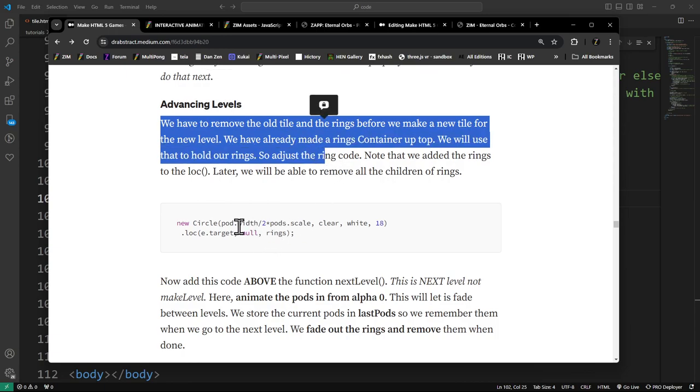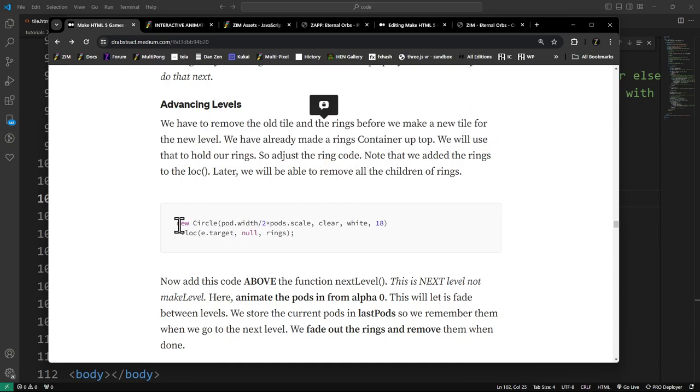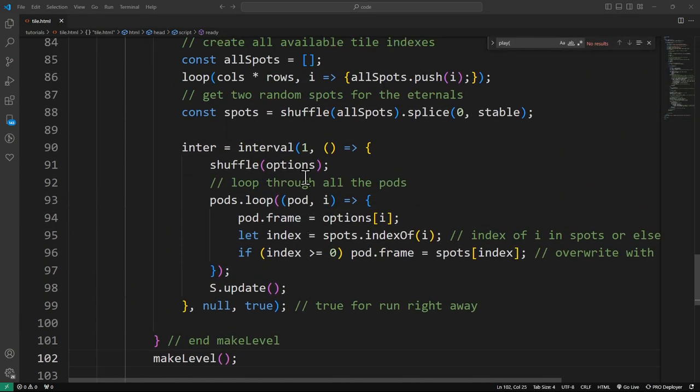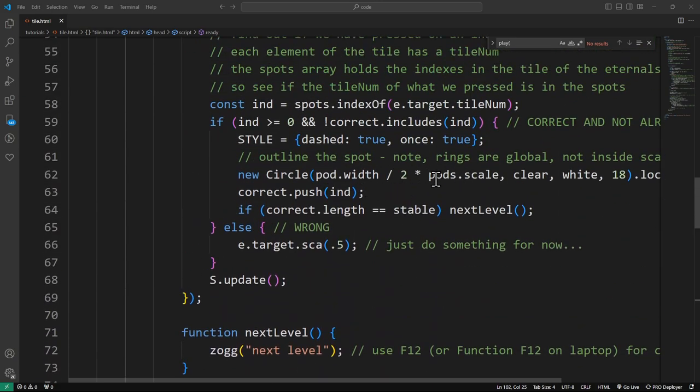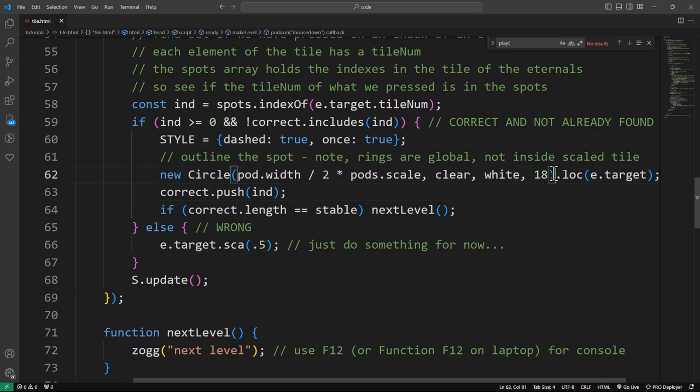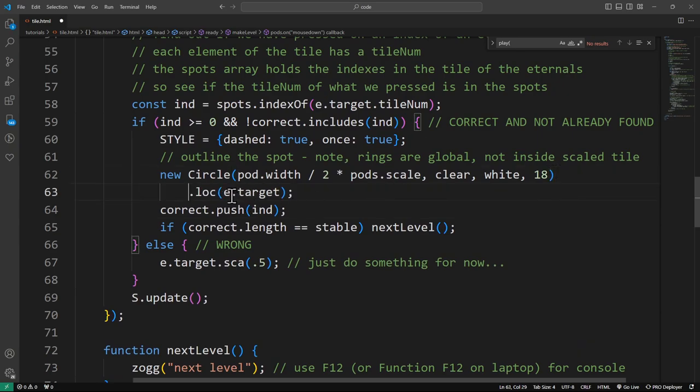Okay. So what does this say? Oh, right. The rings. This is a little bit about the rings. We're going to locate them at e.target. Did I explain that? Let's explain it now. I may have already explained it. Can't remember. But we go into the rings here. There they are. And there's our loc. I'll bring that down. Locating it right now at e.target on the stage, but instead we're going to locate it at e.target. What loc does is it locates it at an x and a y.